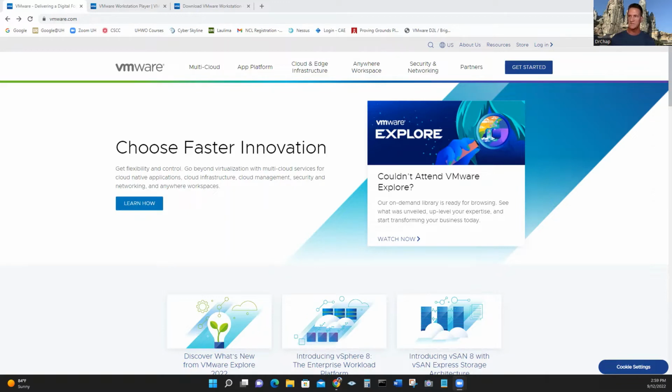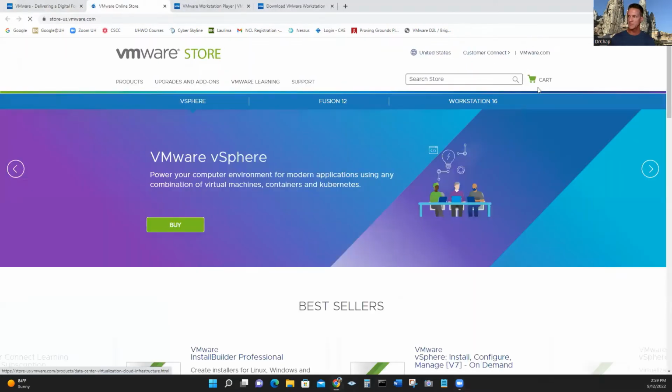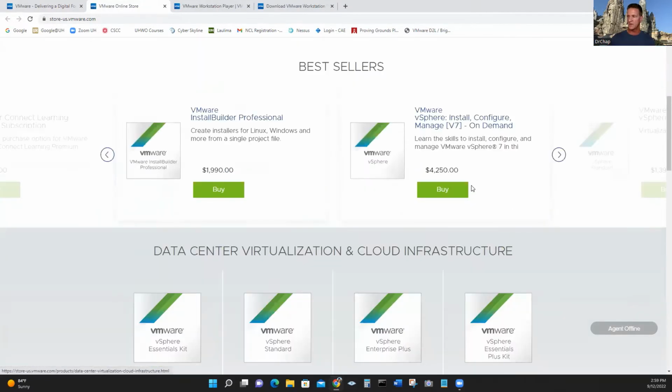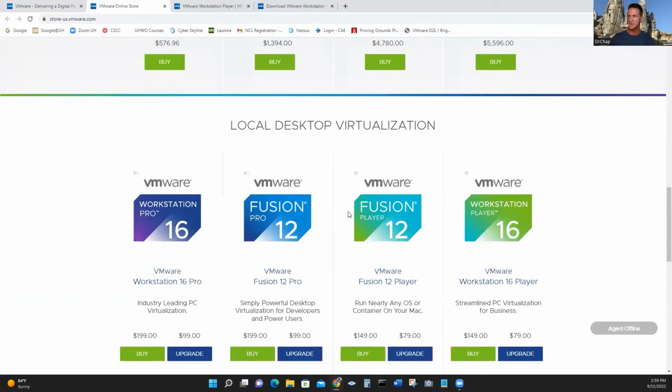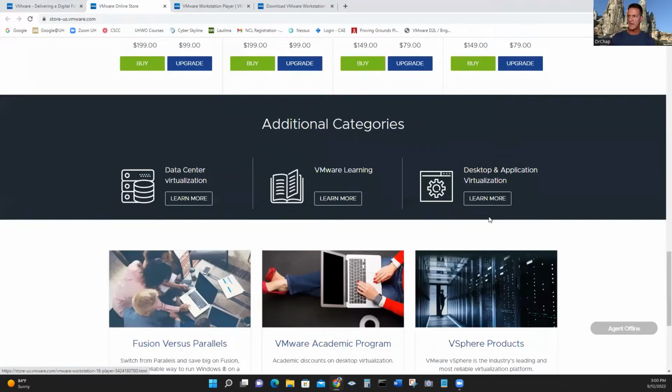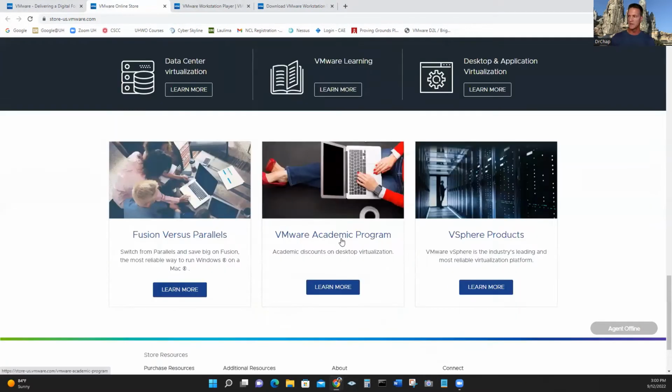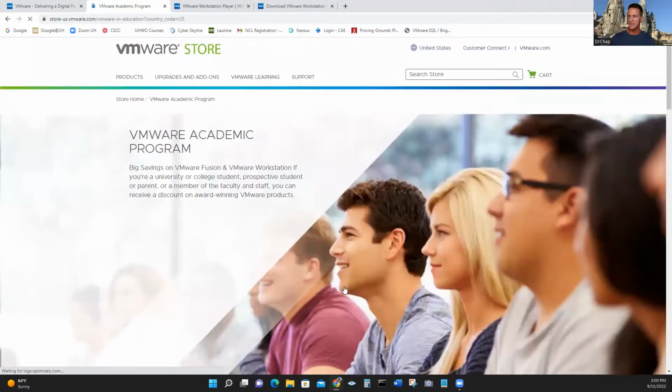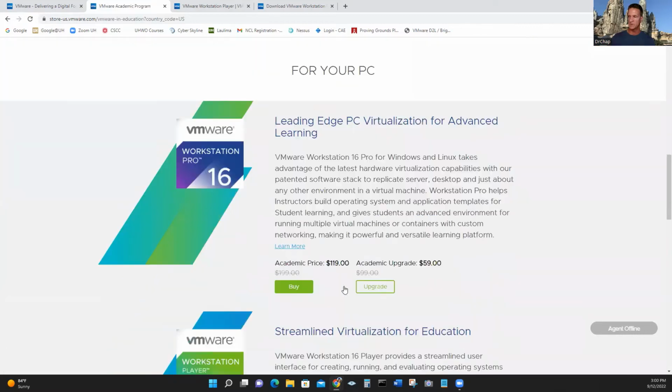And there's a few ways to find the download for VMware Workstation. You can choose the store. And if you open up the store, you'll see there's a link for Workstation 16. If you scroll down, you can see all of their other products. And here's all the desktop virtualization tools. 16 Pro, 16 Player. You can buy or upgrade if you already have one. If you continue to slide down, note that there's a VMware academic program, and you can find some academic prices by scrolling through here as well.